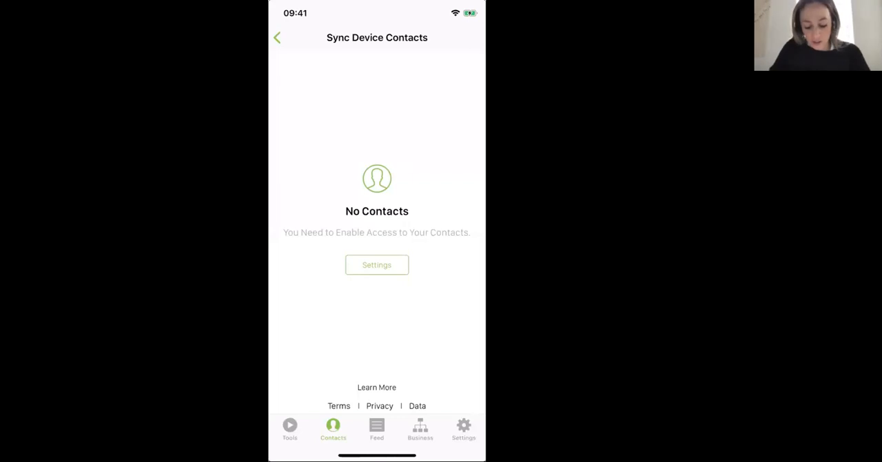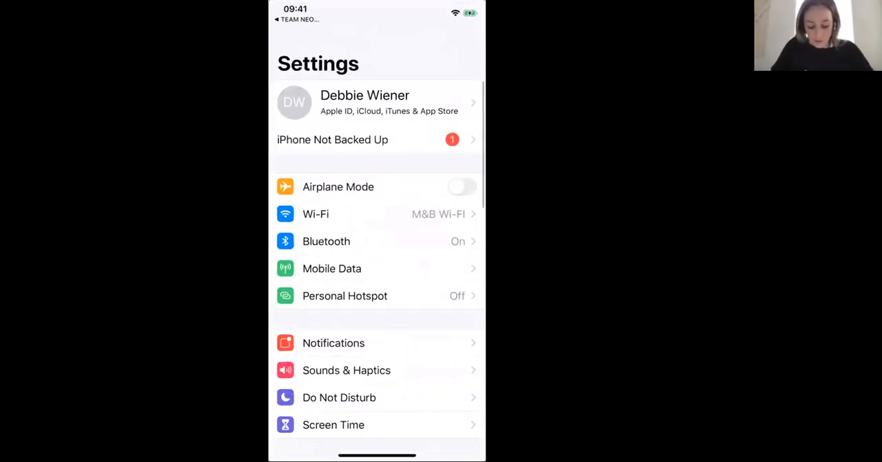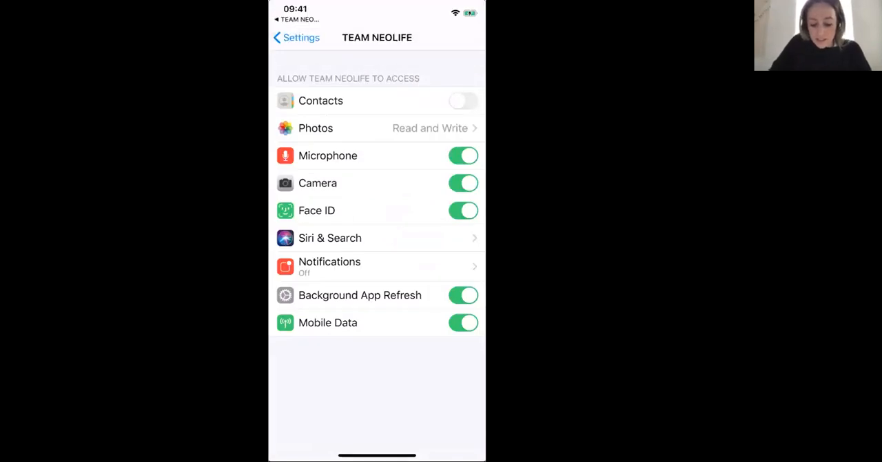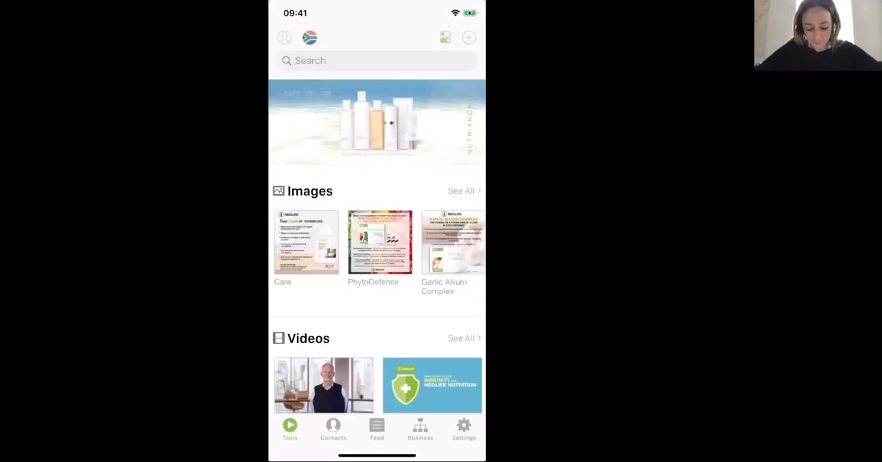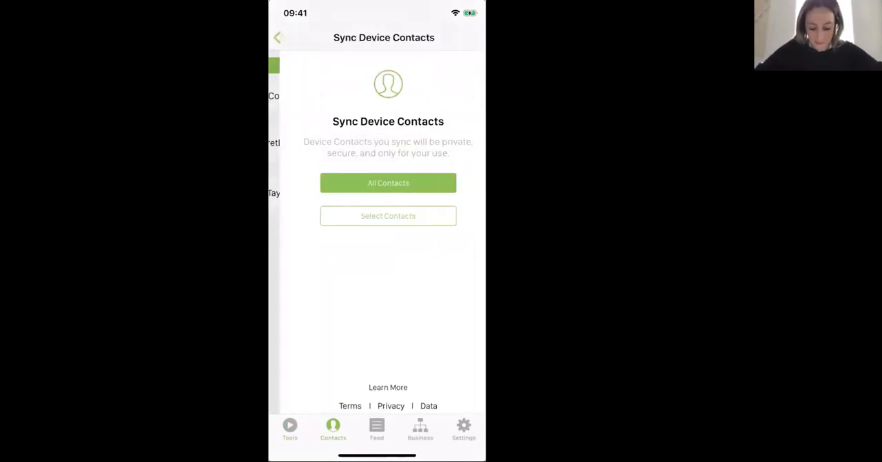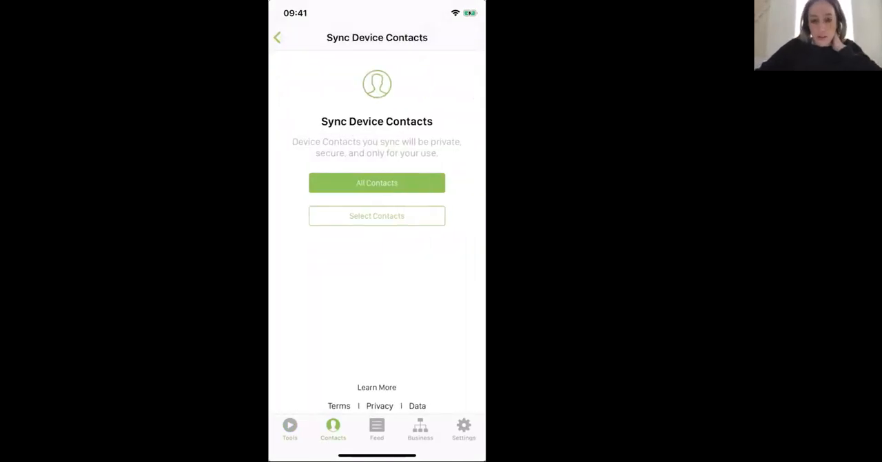So I haven't done that. You can just click settings and then say allow. So at the top here, where it says contacts, you're going to swipe right so that it allows that. And then you can go back into the app. Contacts. And then you can select all your contacts, or you can select specific contacts.